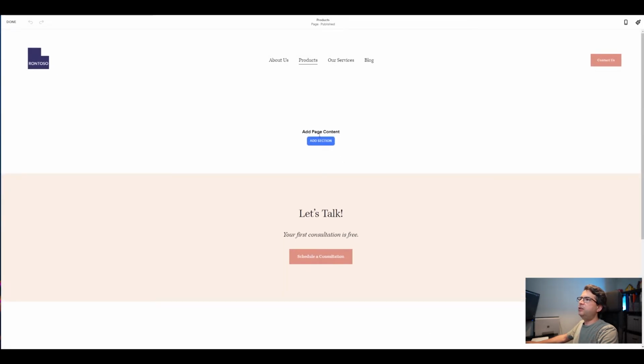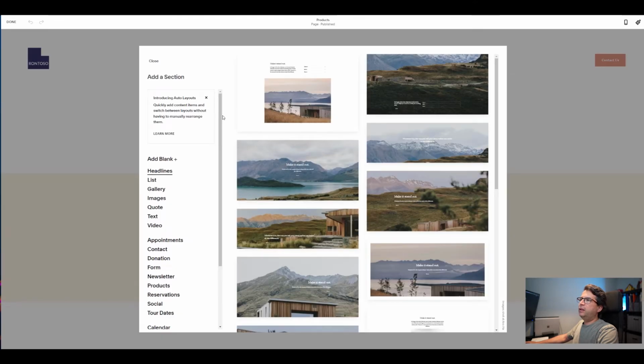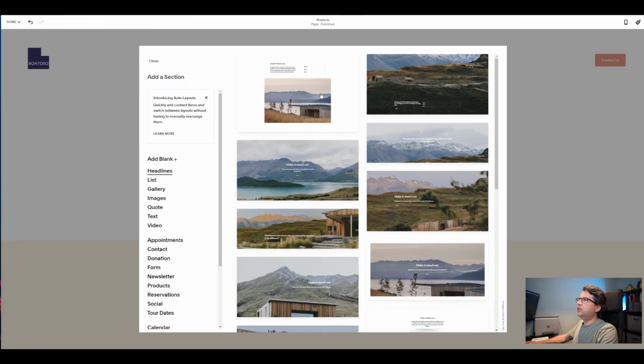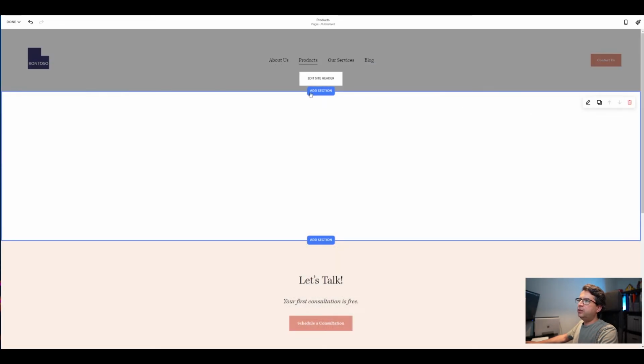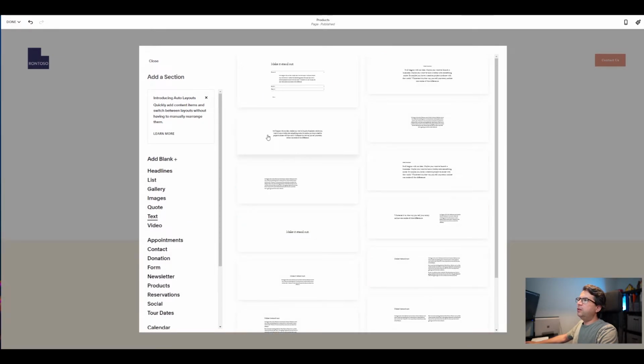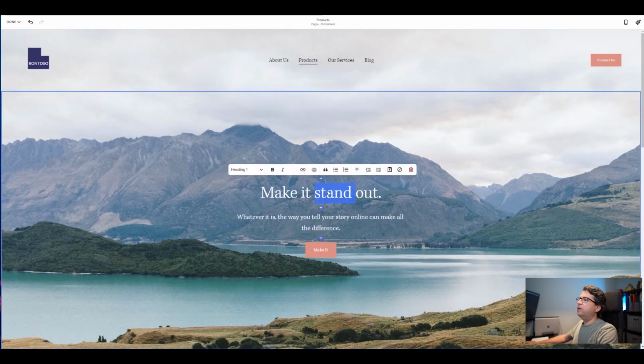So I can add a section here, and let's say headline. Or maybe I can add a blank section. There you go. Edit. So now let's go ahead and add another section here, and let's say a text. I want to include some text in here. There you go. Now we have a headline here, and we can say our products.